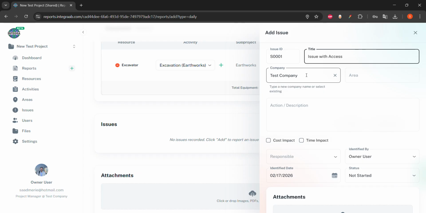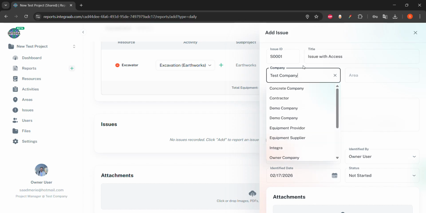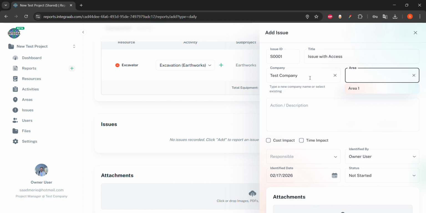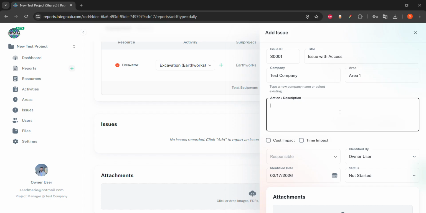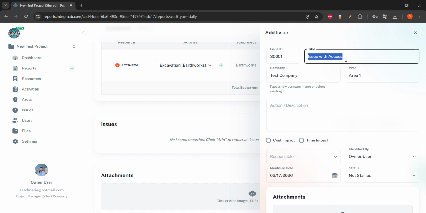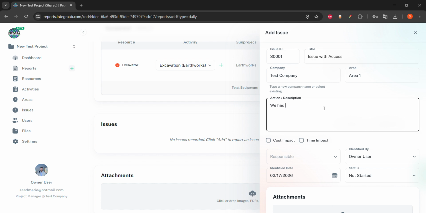And the company, again, if it is the contractor that is applying, or people that are not in the project admin group, they can only apply from their company, but the project admin can apply for any company. The area is area 1, for example. Description is: we had an issue with access in the morning.